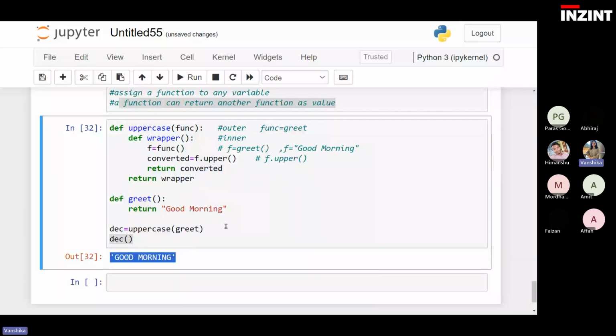Working समझ में आई अब? Can you please give a thumbs up if you understand the working? Everyone एक बारी please react कर दो. Yes, Amit, Abhiraj, Manshu, Faizan. Can you guys also react? Okay, thank you.